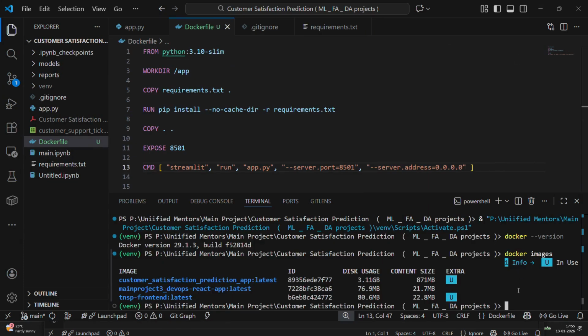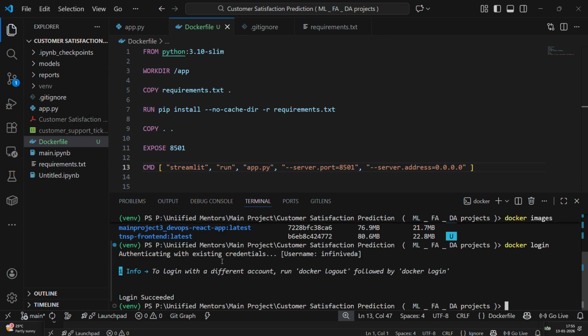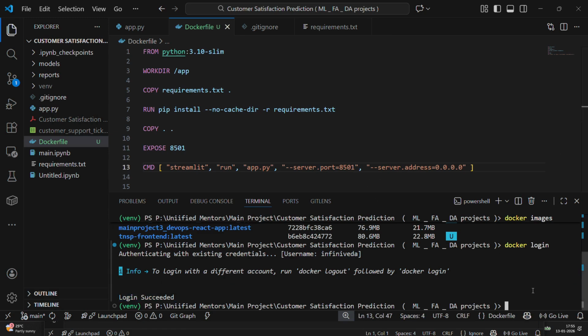So for doing that, just enter docker login. Once you enter login, it will authenticate with the existing credentials that I have, using my channel name Veda, in my application in my system right now. Logged in successfully. Next, you have to tag your image.